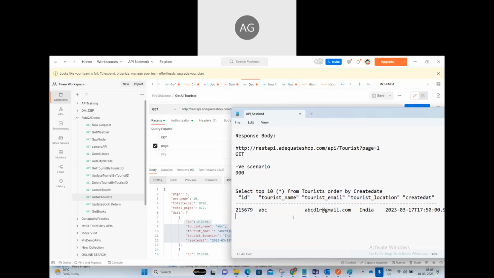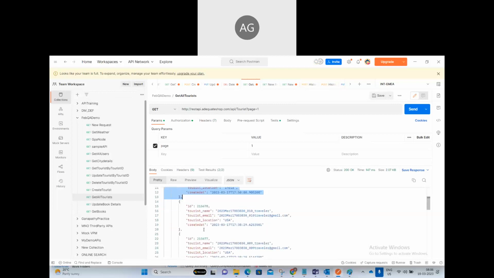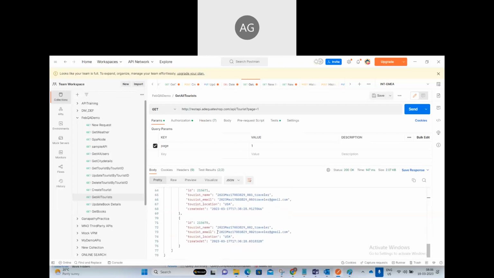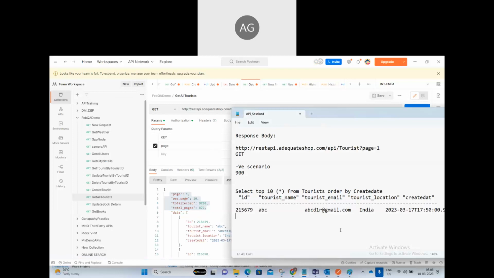Then what is the API doing? The API is converting this data into JSON. This is the JSON structure. For every tourist, it will be like this. 5 nodes, right? ID, tourist name, tourist email, location, creation date. So all the 10 records are coming under the data. This is the top level information about the total table, right? Now we are fetching page 1. Per page 10 records we are showing. Total records in the table is 8720. Total pages are 872. Is it clear now? Okay. Yes.